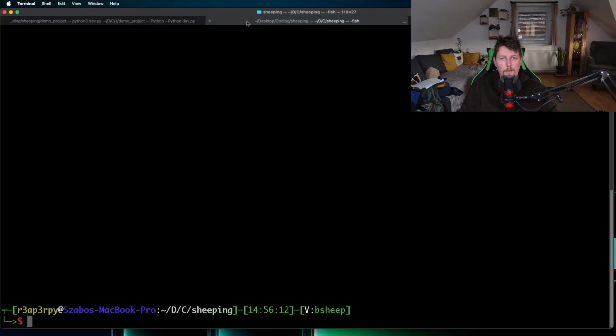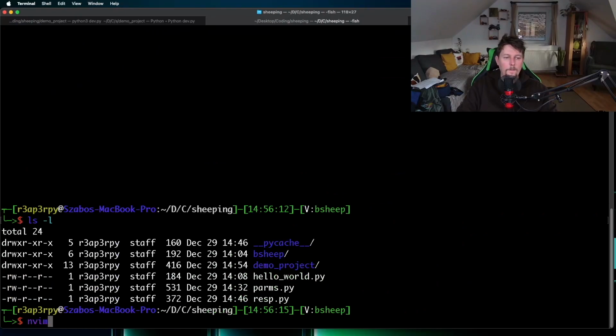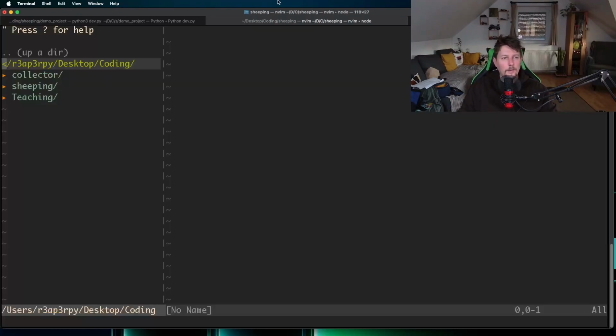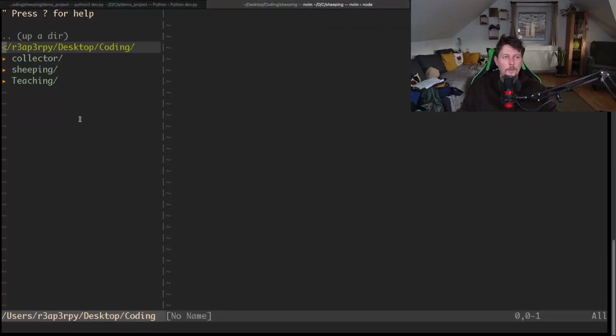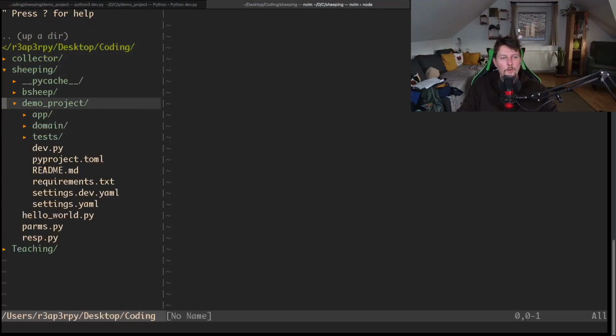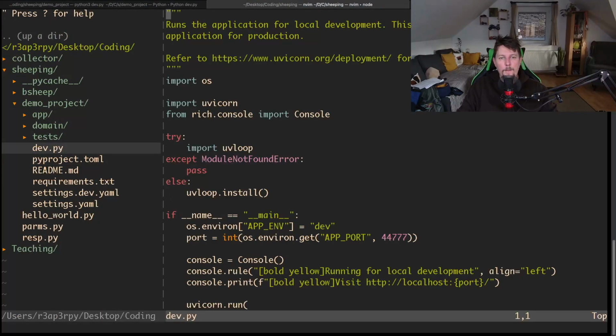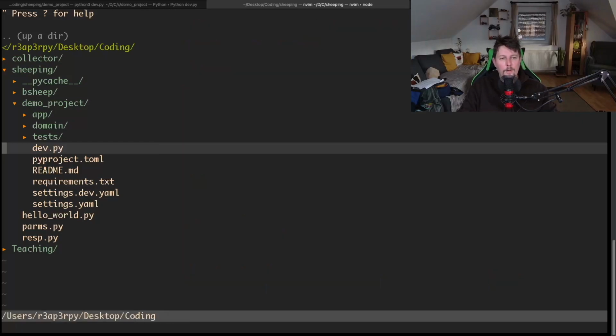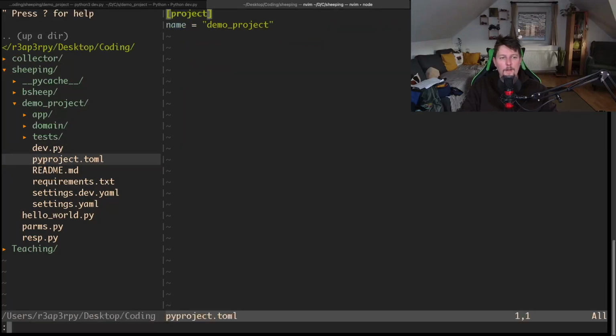And if we go here and issue the nvim, we have the option to take a look at the folder structure which was created. So we have the demo project folder, and we have the dev.py, which is basically going to allow you to run the application. And we have the pyproject.toml. This is the usual toml file.